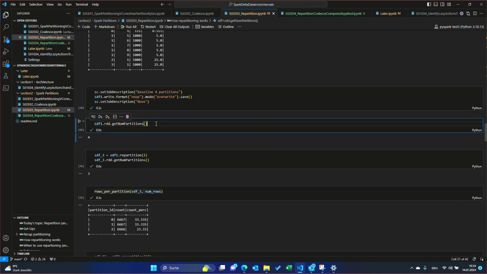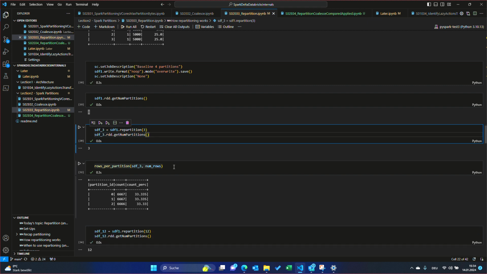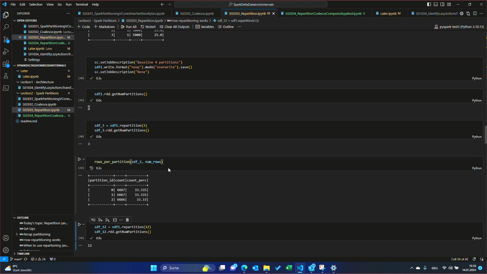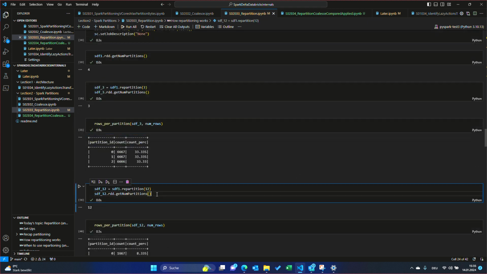So let's have a look at the number of partitions. We start with 4. So what we're doing now is we repartition the data frame down to 3. Okay, so you can see we have now 3 partitions, and also what's important, if you run our aggregation, we can see that each of the partitions really has the equivalent number of rows, not as it was with coalescing.